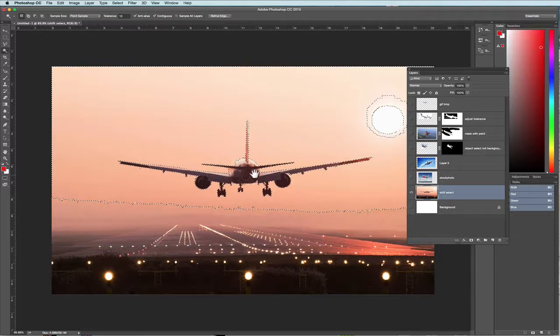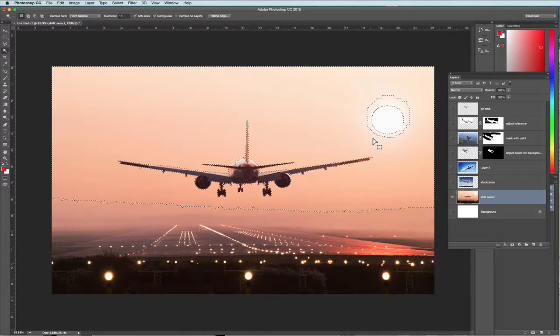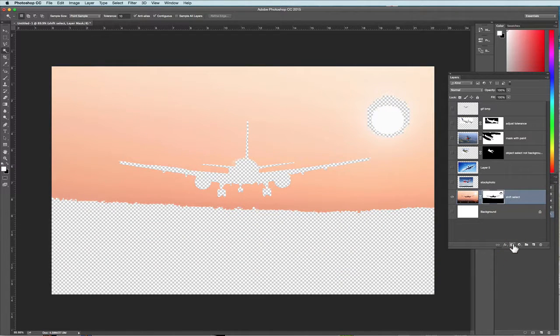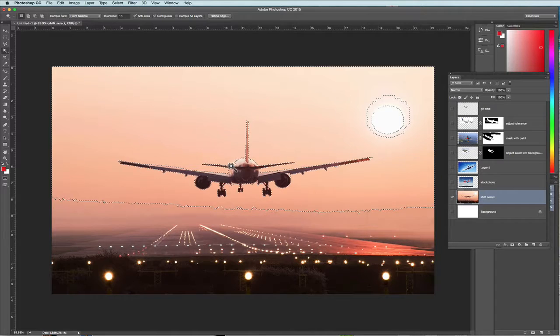Now, I'm not really all that worried about the background here, these other elements. I have most of it now. I could go ahead and put on the mask. Let's try that, which is going to do that part. Of course, I have to invert that mask.